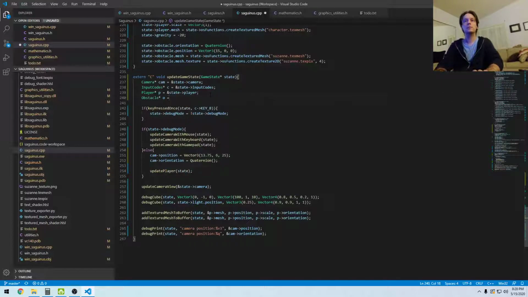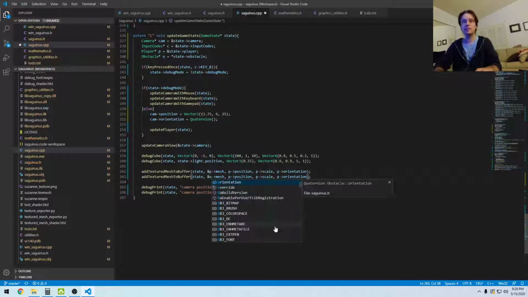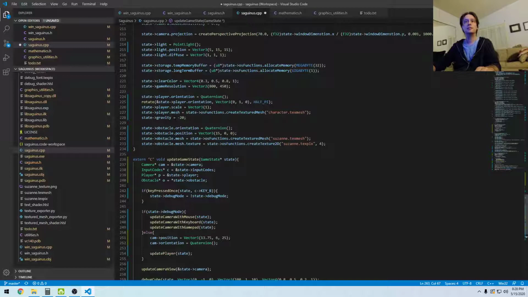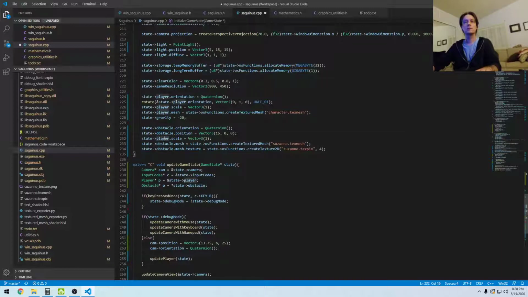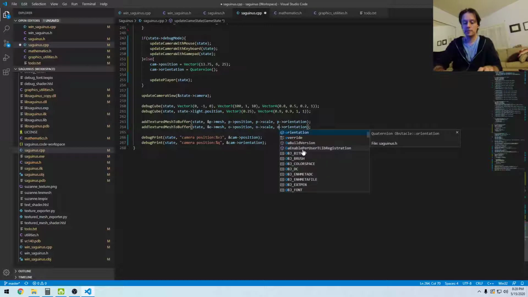Obstacle O. Oh yeah, I already have it. Okay, so that's going to be obstacles mesh, obstacles position, obstacle scale. Oh yeah, I need to set that. Let's copy this one. And the obstacles orientation.